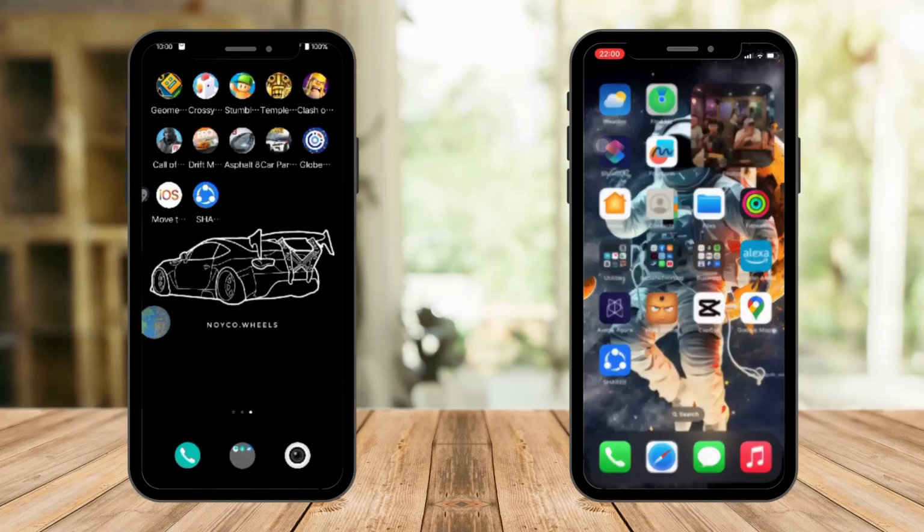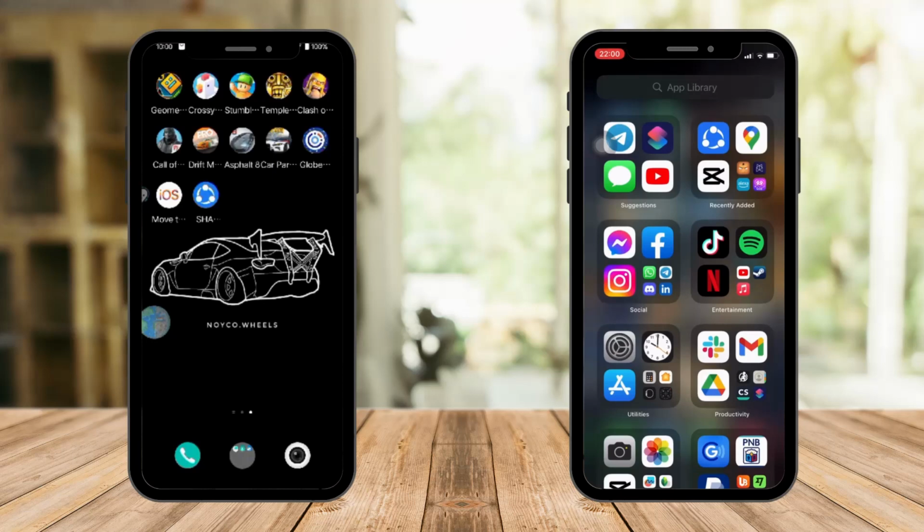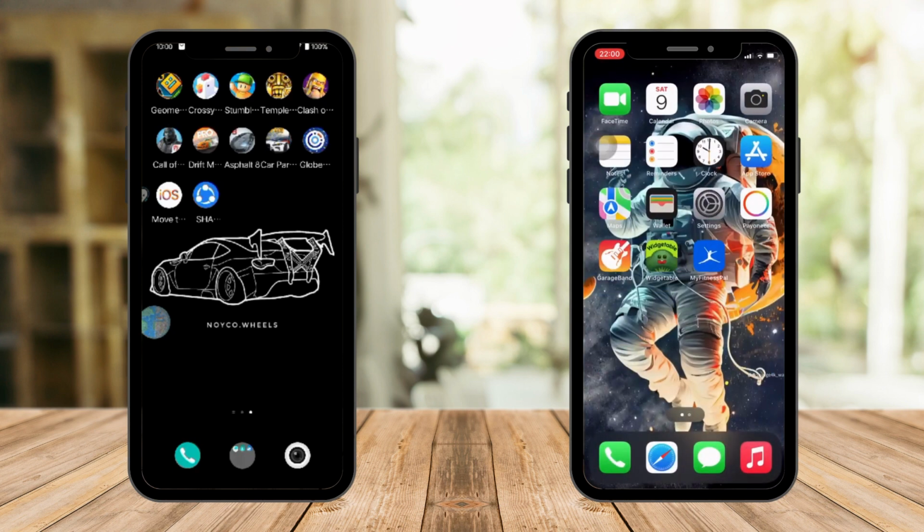So in this video, guys, I'm going to teach you how to transfer photos from your Android devices to your iOS device. Simply put, I have one way for you, the quickest way, which is going to be via this application called Share It.